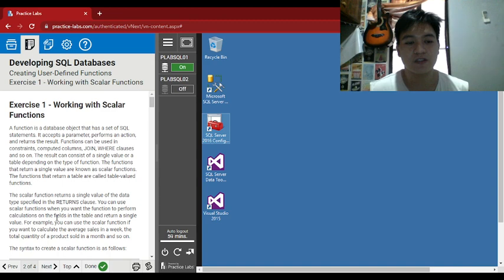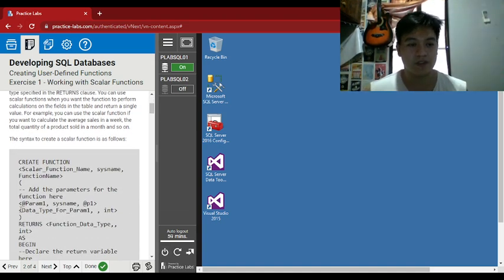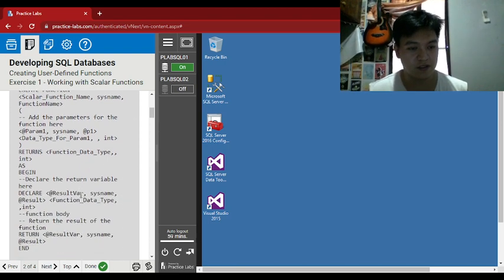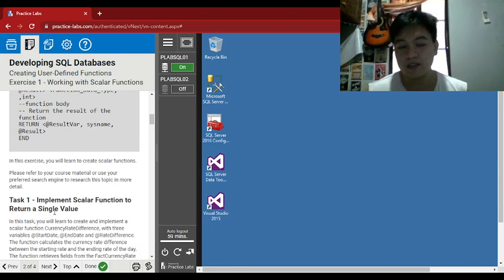The scalar function returns a single value of the data type specified in the returns clause. You can use a scalar function when you want the function to perform calculations on a field in a table and return a single value. For example, you can use a scalar function if you want to calculate the average sales in a week, the total quantity of a product sold in a month, and so on. The syntax to create the scalar function is as follows. As you can see, this is our syntax for how to create scalar functions. So in the next exercise, you will learn to create scalar functions.